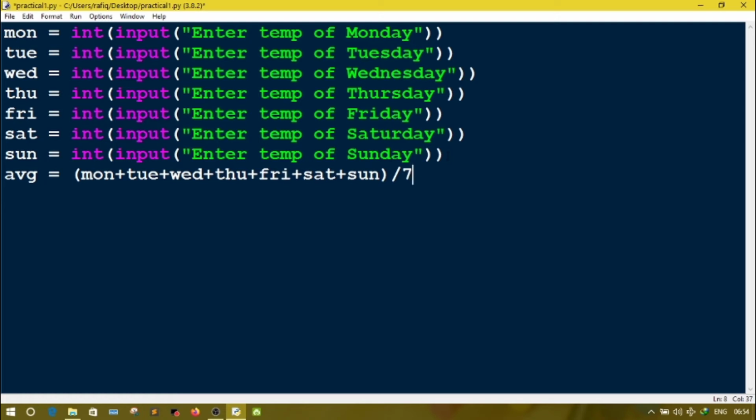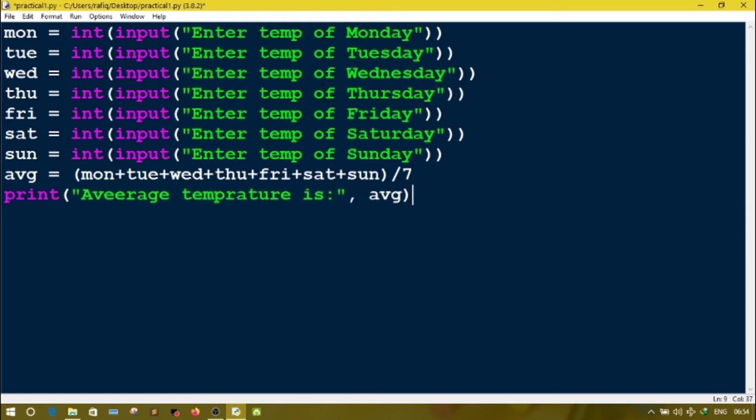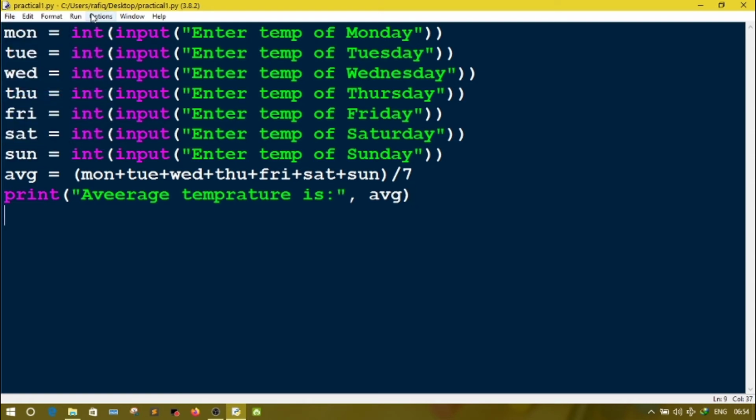Now you have to display the value of average. For that, print statement. Print, like average temperature is, then the name of the variable, which is AVG. To run the program, first you have to save the program. After saving, go to run, then run module.